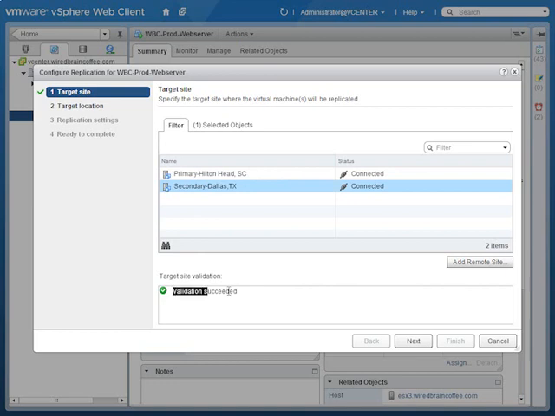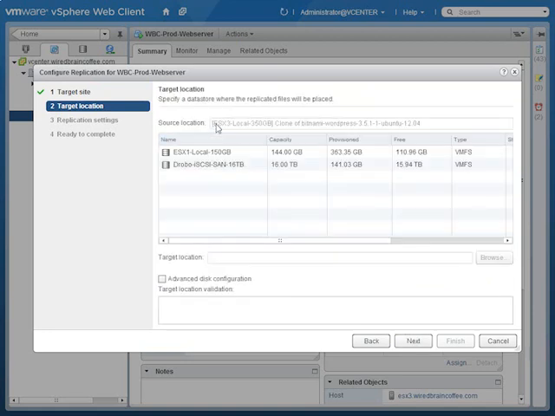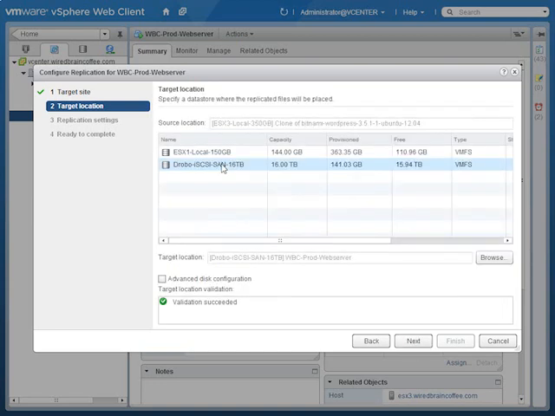Notice that validation succeeded here. And if you have a site that you haven't set up yet, you can go here to add the remote site. I'll just click Next. And now we're given the source location of the virtual machine. And let's replicate it to the storage area network at the secondary site. Notice again that validation succeeded.